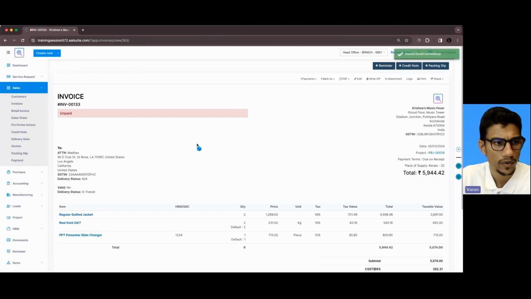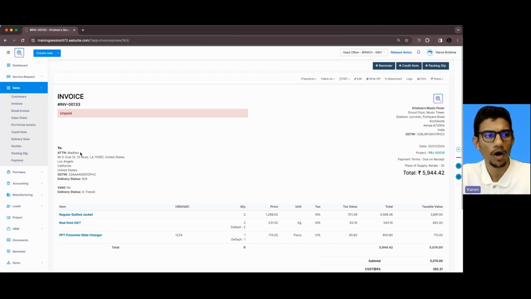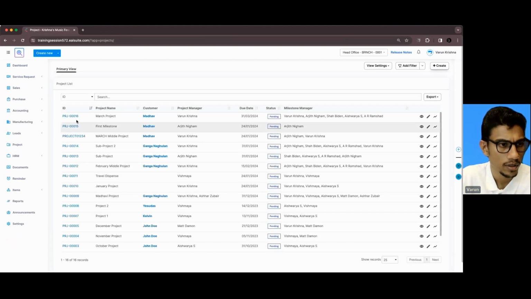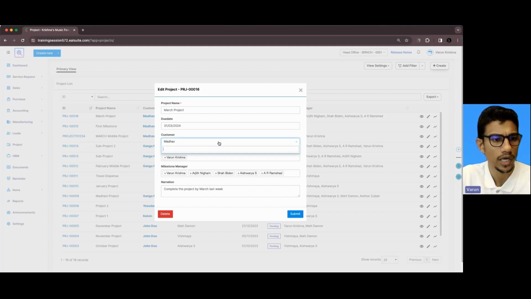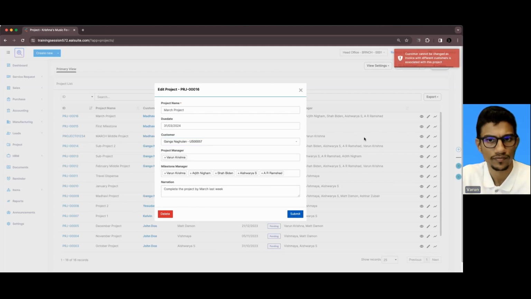Then save. Now we have a customer called Madhav, right? The invoice is associated with the project. So which project am I talking about? This one. The invoice is associated with the project. And right now, if you go to edit and try to change the customer, you won't be able to do that, because customer cannot be changed as invoice with different customer is associated with this particular project. That is the issue. All right.